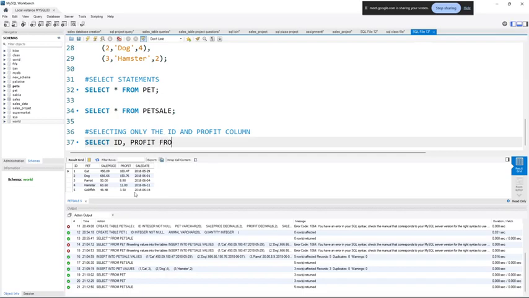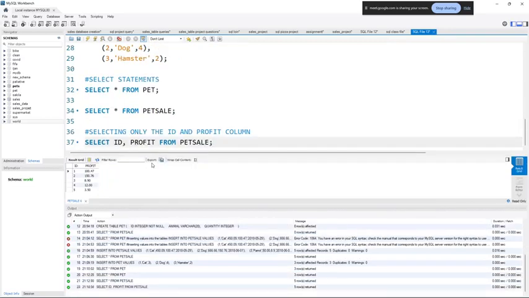From which table? You must tell us from which table because we have a lot of tables. So from the pet sale table, then I close it, then I run. So if you see, I have only two columns here. So it's bringing out only two columns for me.